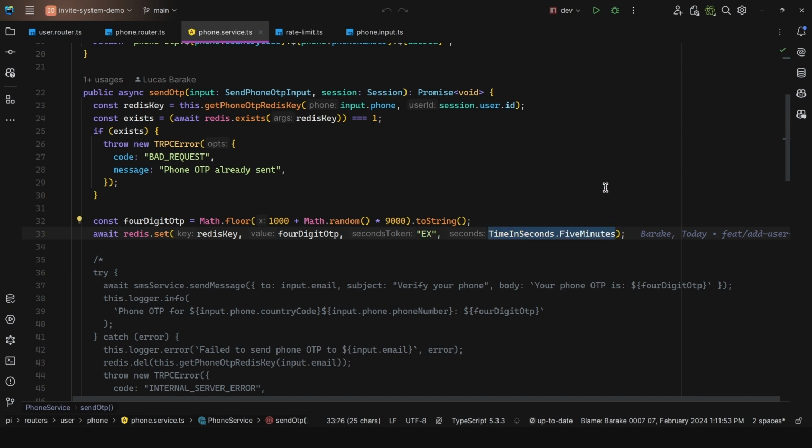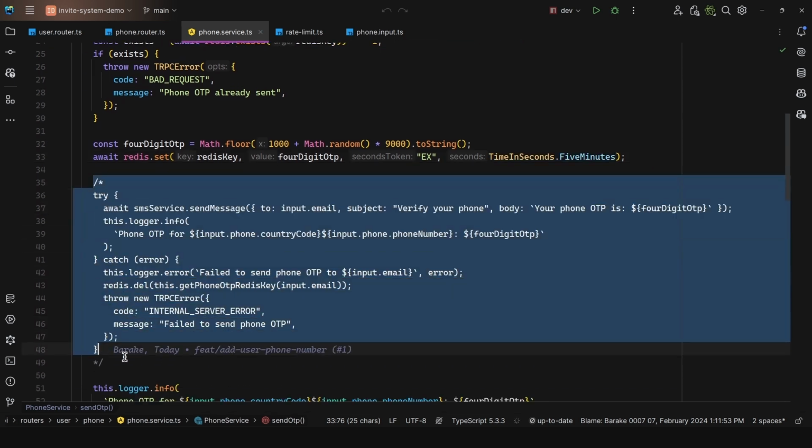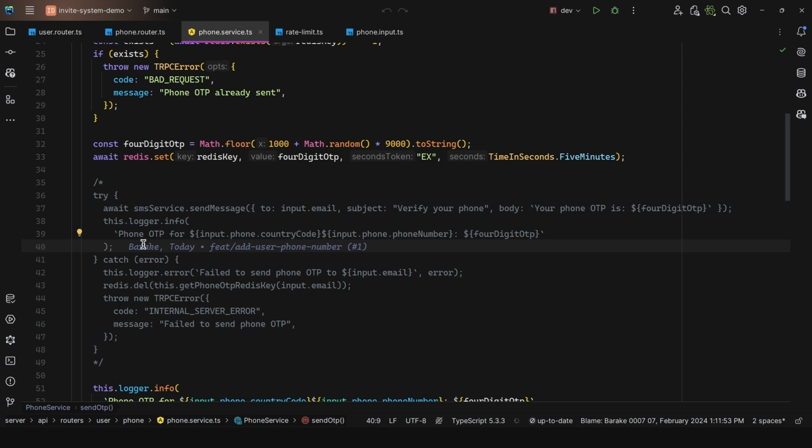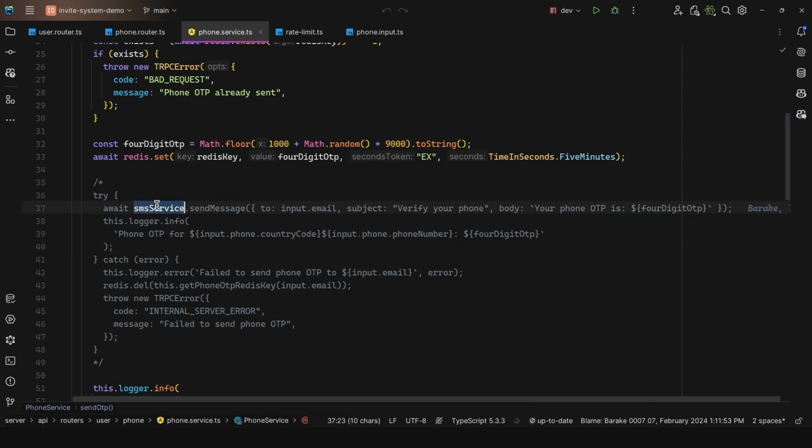So plenty of time for the user to verify their phone. And then here I have this commented out because, well, this depends on you. And this is for the SMS service. So you'd have a helper service where you can simply say await SMSService.sendMessage. Then you would say to, and then the phone number, and then you would send the message with the data.